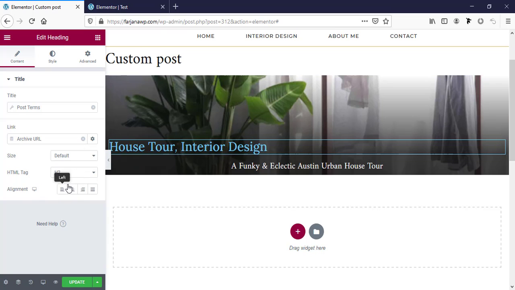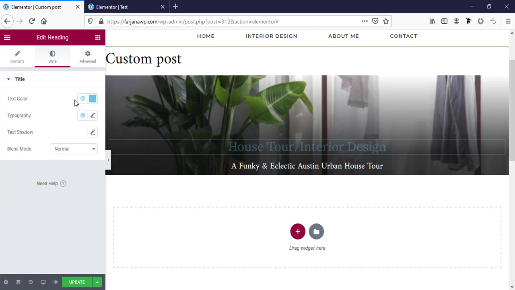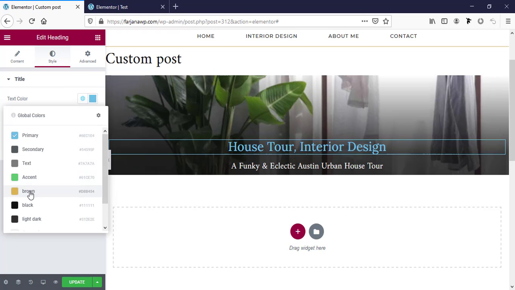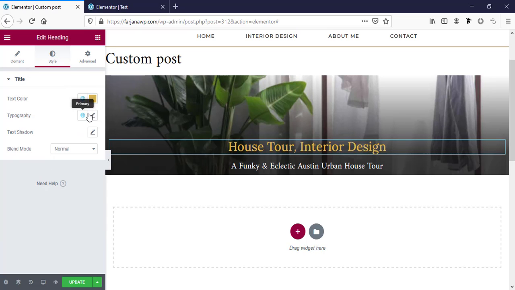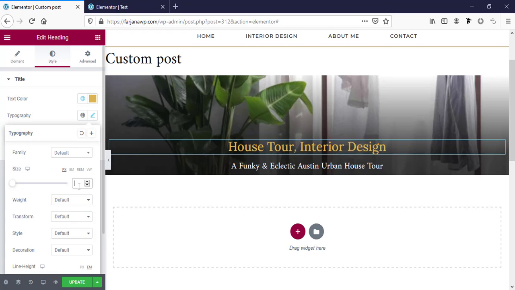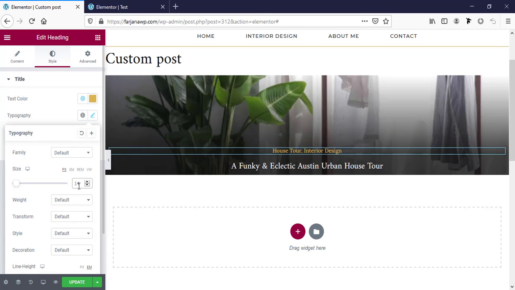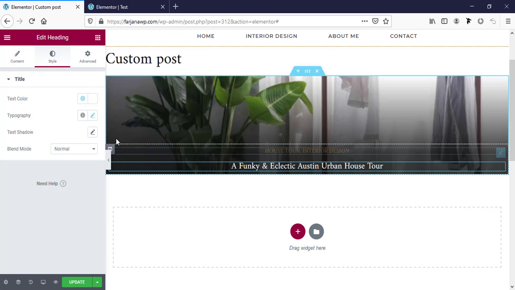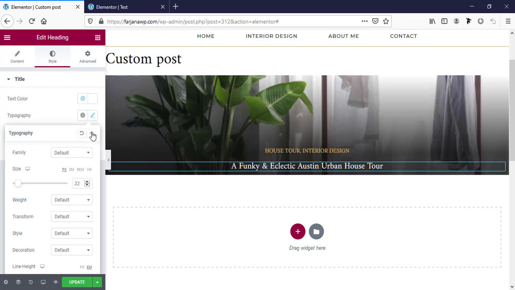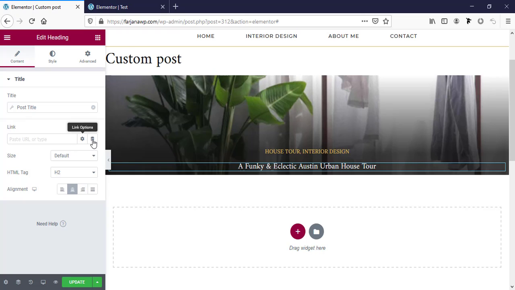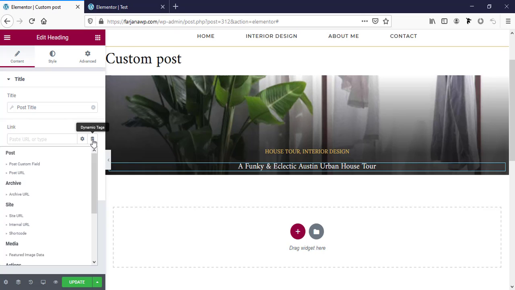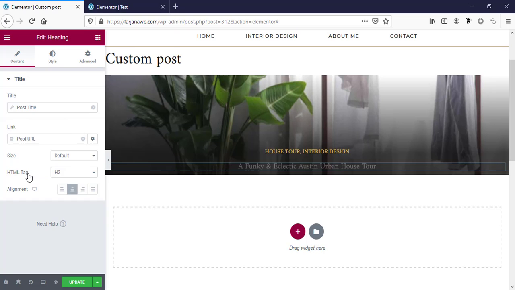And now in a similar way, we can make it to center align. And for typography style, we can make it to a different color like this color. And for the font size, we can make it to 14. And we can make the text transform to uppercase. And for this one, we can also make it to 20. And for the content here, we can also add a URL, so it will be post URL.